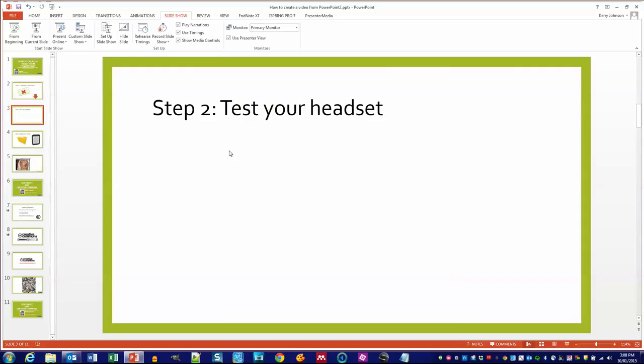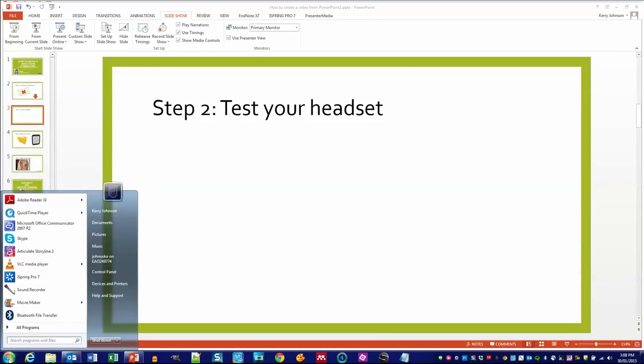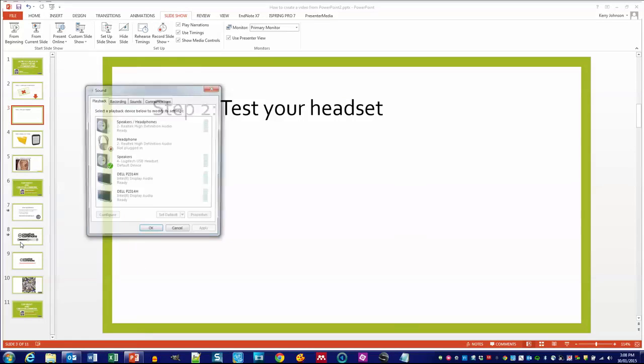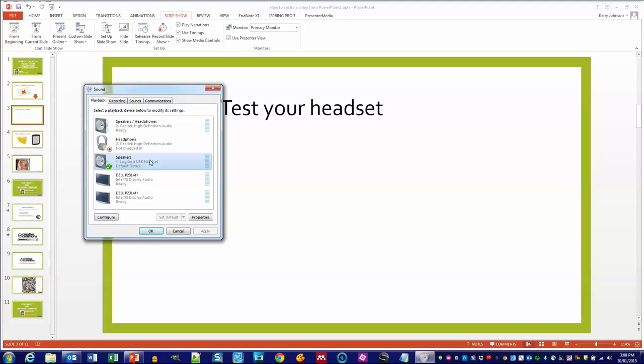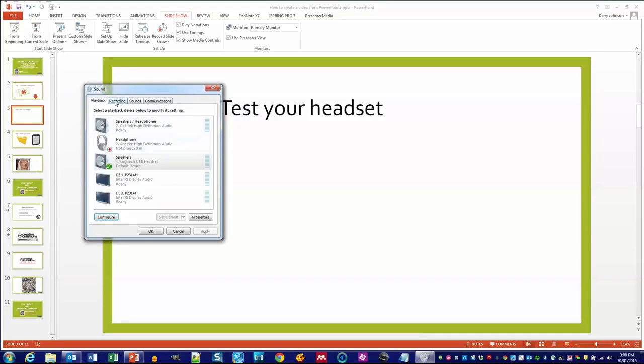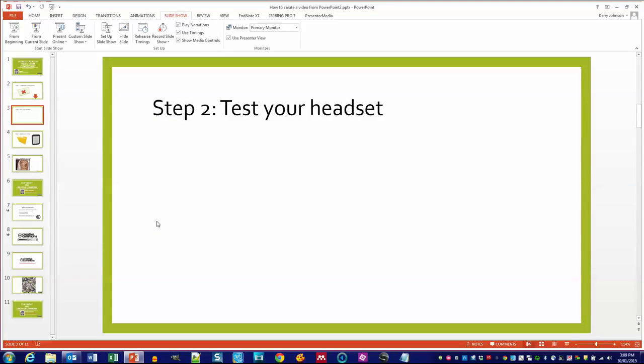The next step is to test your headset. And to test your headset, and this is Windows 7, go to the Start menu and type in Sound. On Windows 8, you just go to your starting page and type in Sound. Click on Sound under Control Panel and make sure that the headset you're using is the default device. It is in this case. And then you can use the Configure menu to do a quick test to make sure that it's working. Under recording, make sure that the microphone for your headset is selected, and you can see the little green lines bouncing up and down, so we've got audio happening. Click OK, and you're ready to go.